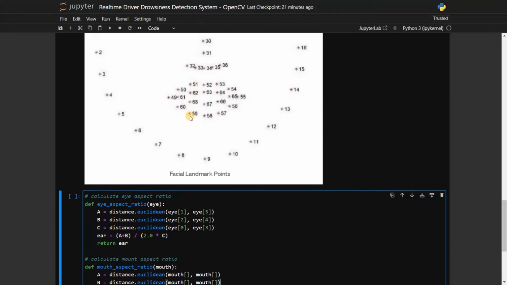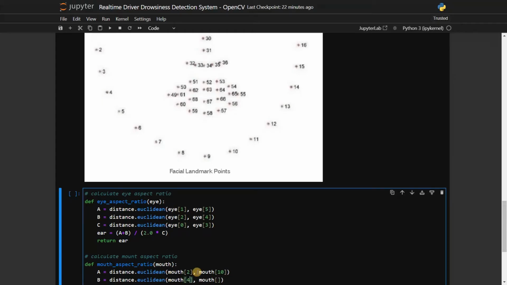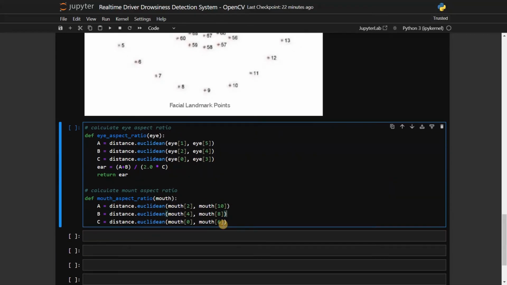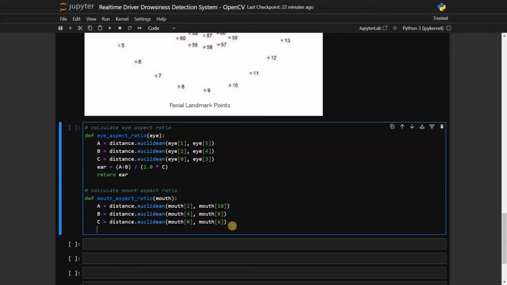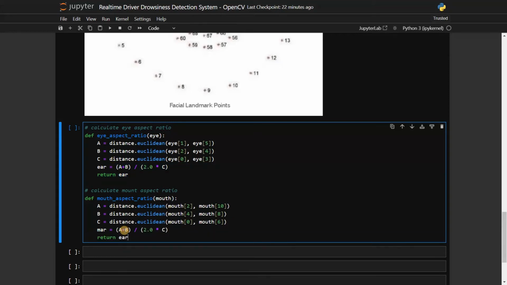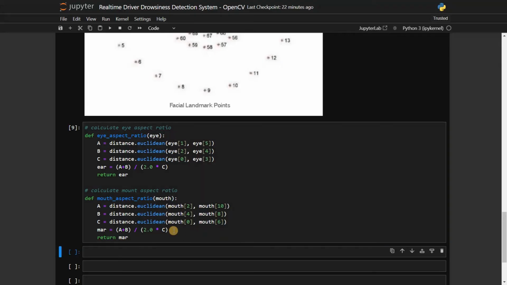For A, we will calculate this point 0, 1, 2. So this will be 2. 3, 4, 5, 6, 7, 8, 9, 10. So this will be 10. And in a similar way, 2, 3, 4. So this will be 4. And the corresponding point will be 8. So this is how you can calculate the mouth aspect ratio, which is MAR equals, you just paste the same formula here, and this will be MAR. Okay, that's it. Let's run this.